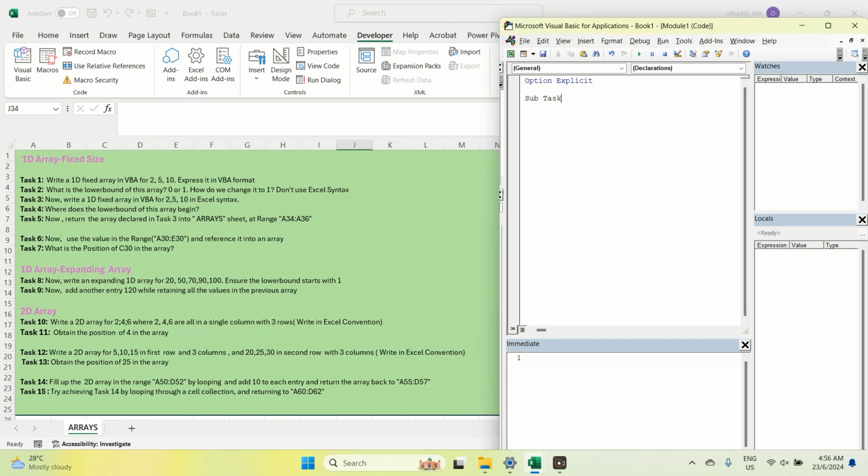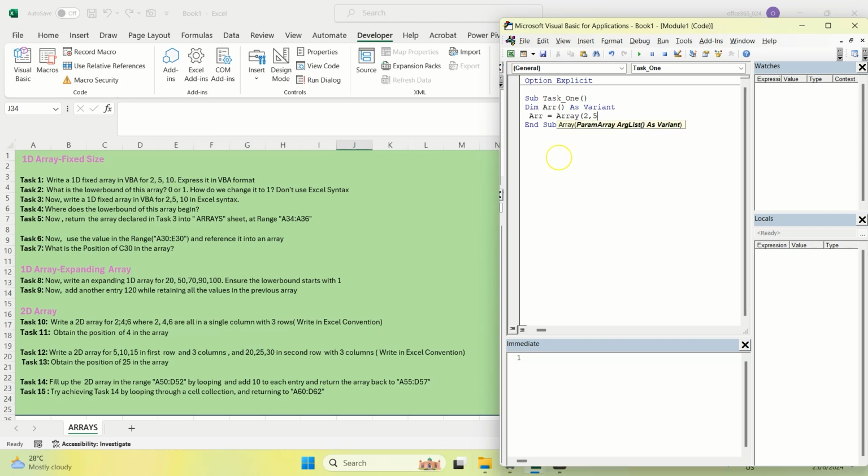Subtask 1. Okay. So the first question: write a 1D fixed array in VBA for 2, 5, 10. Express in VBA format. This is simple, right? This is simple. We've gone through something exactly similar in the last two lectures. So I'm going to say R equals Array(2, 5, 10). Okay, that's about it.